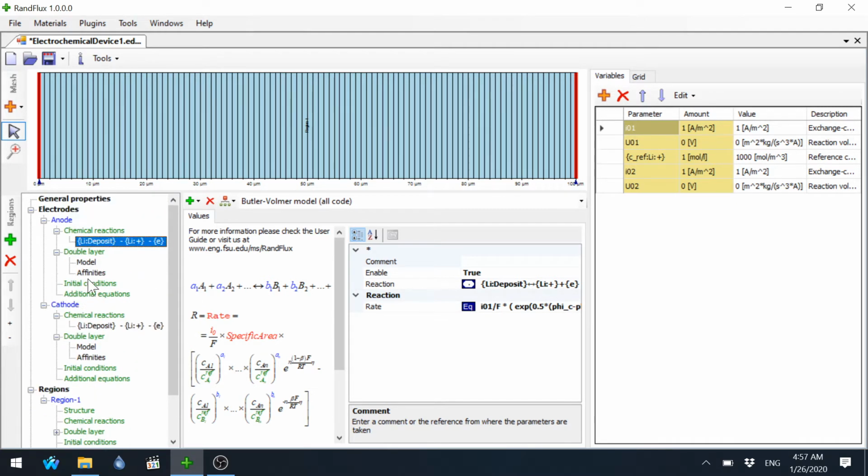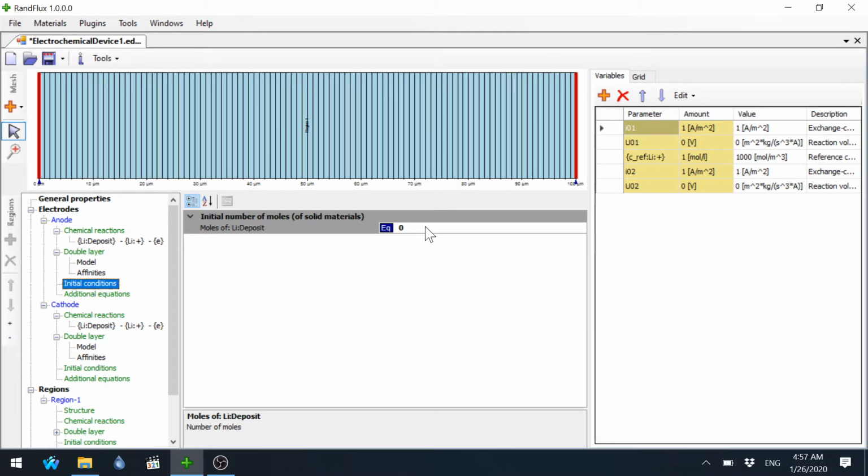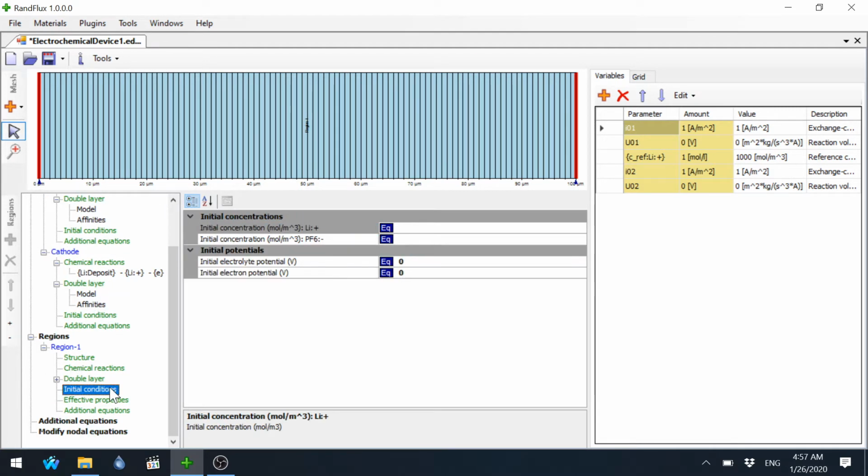In this case we're going to go over here and give the initial conditions of 1e negative 4, and the same over here, 1e negative 4. Next we're also going to need to define the initial conditions on the electrolyte. So we're going to put down 1000 for the lithium ion, and the same for the PF6 minus. Then next we're going to simulate the device.